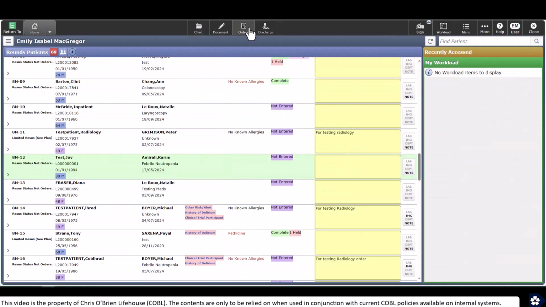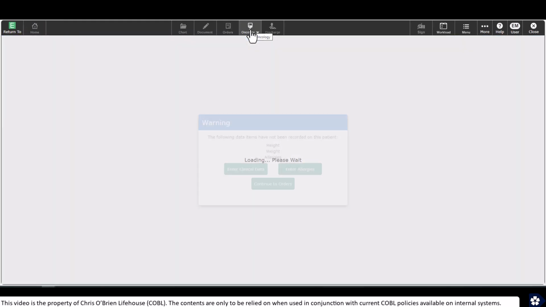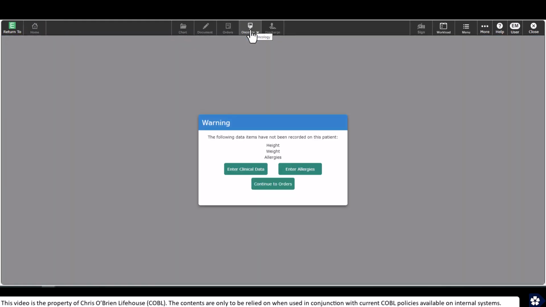If you try to open orders for your patient and this data has not been added, you will get this prompt to complete. Click on Enter Clinical Data to enter the height and weight. Click on Enter Allergies to add the allergies, as previously shown.